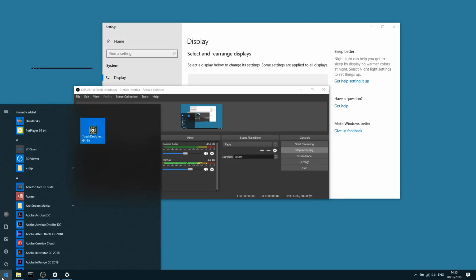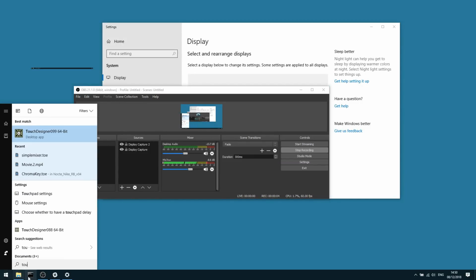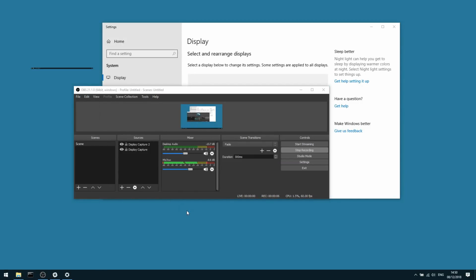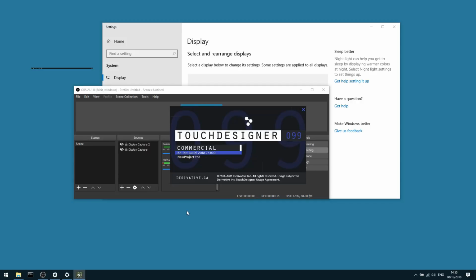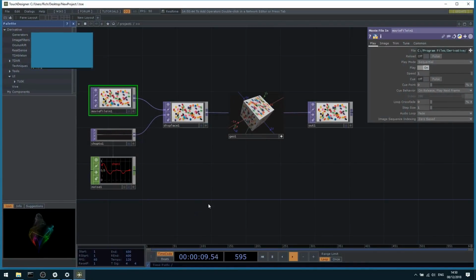I'm going to talk a little bit about how to set up a project in TouchDesigner and how to get the outputs to different windows. There are three ways of doing this, so I'll go through each one individually and explain the benefits and the cons of those different systems.